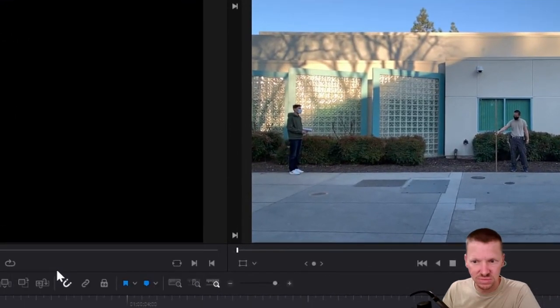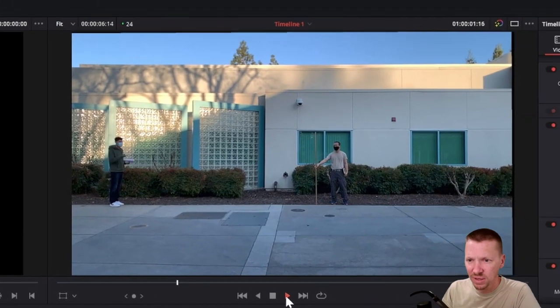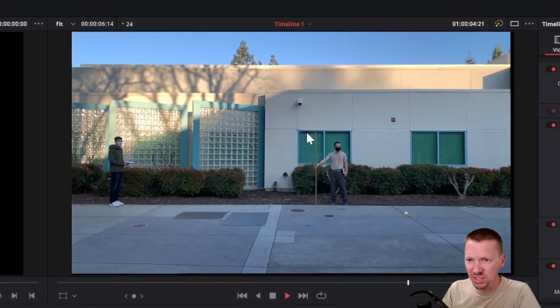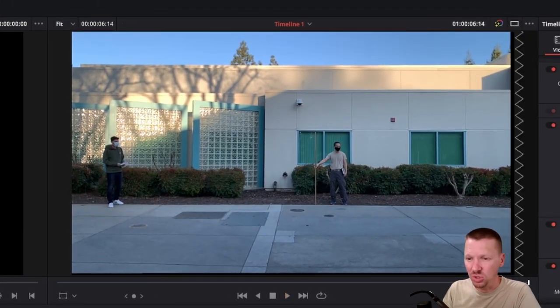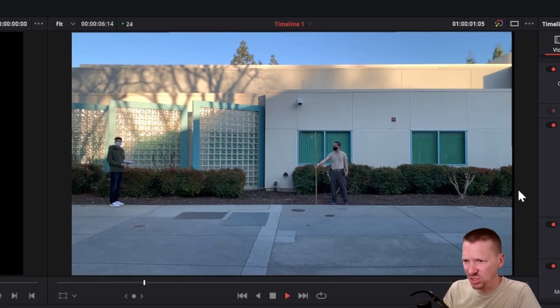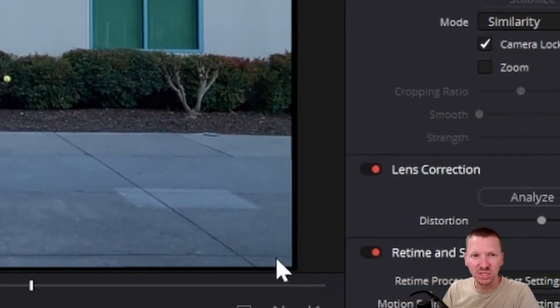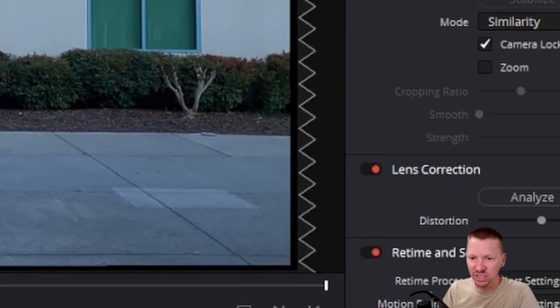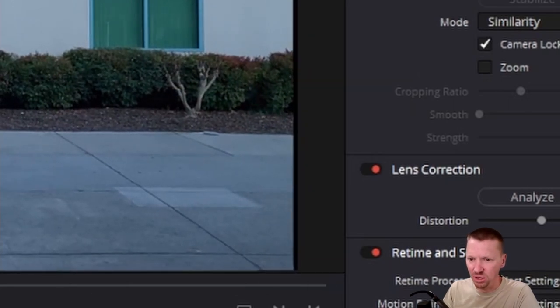It's going to analyze here. Okay, and let's go ahead and play. It's a bit more stable. You can see a little bit of wobbling. And that'll come into play when we do the Excel portion. But not right now. It's not too bad. And you can see these black areas that show up on the sides here. And that's because we unclicked zoom. So it's not zooming in to fill those black areas. It's just letting them go.